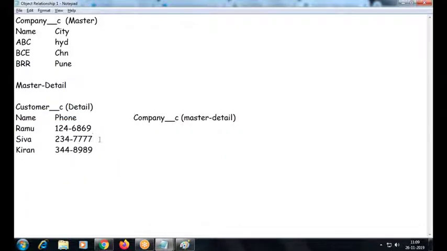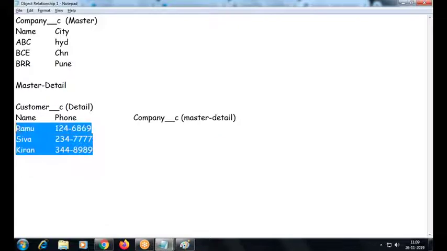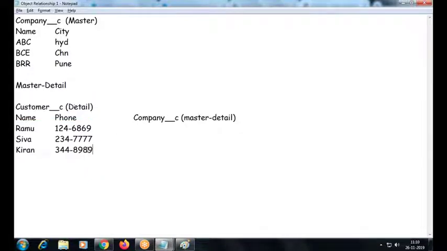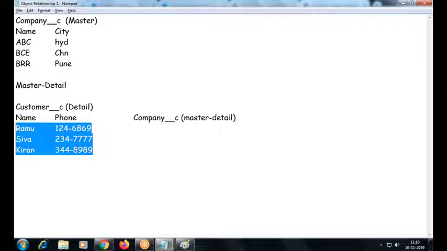Okay, it's not possible because in the case of master detail, there won't be any record without a parent value. A record cannot exist in the detail object without a parent. So if you try to create a master detail relationship between two objects where the detail object already has records, the system will block creating such a field.